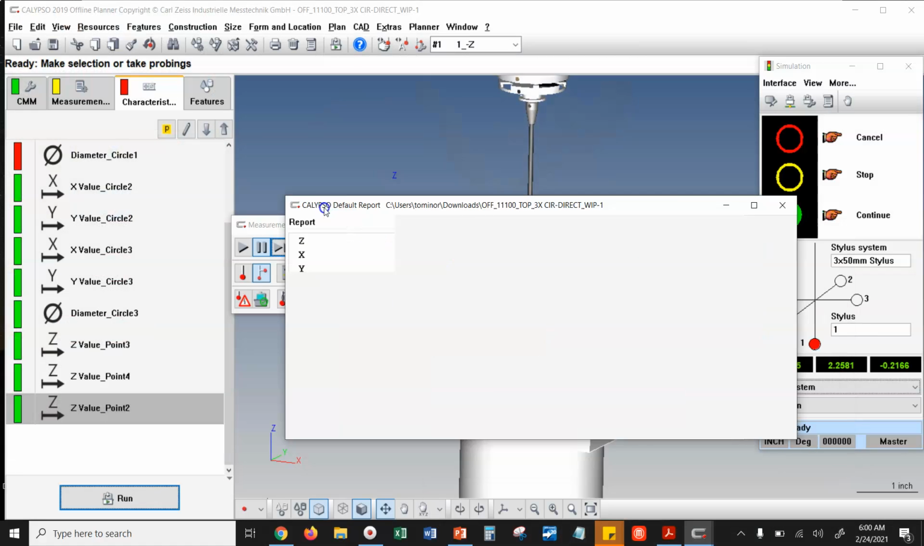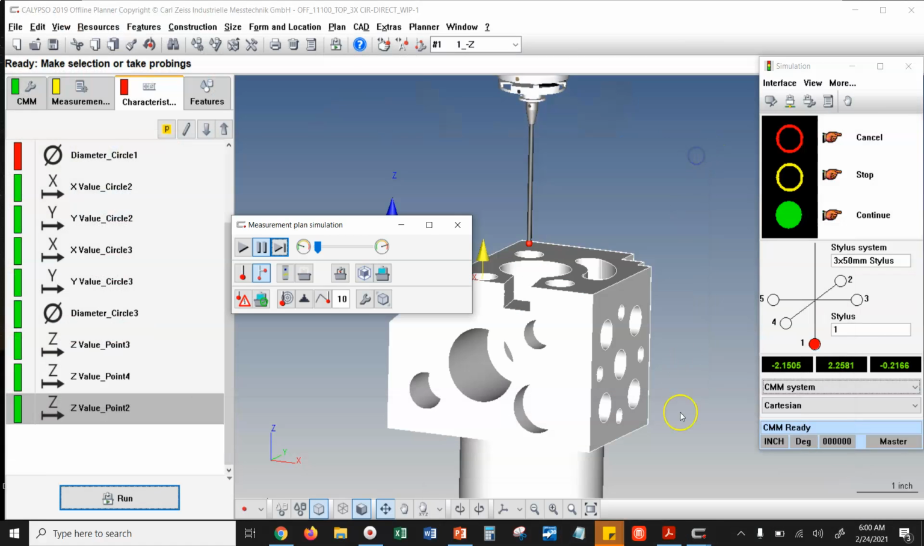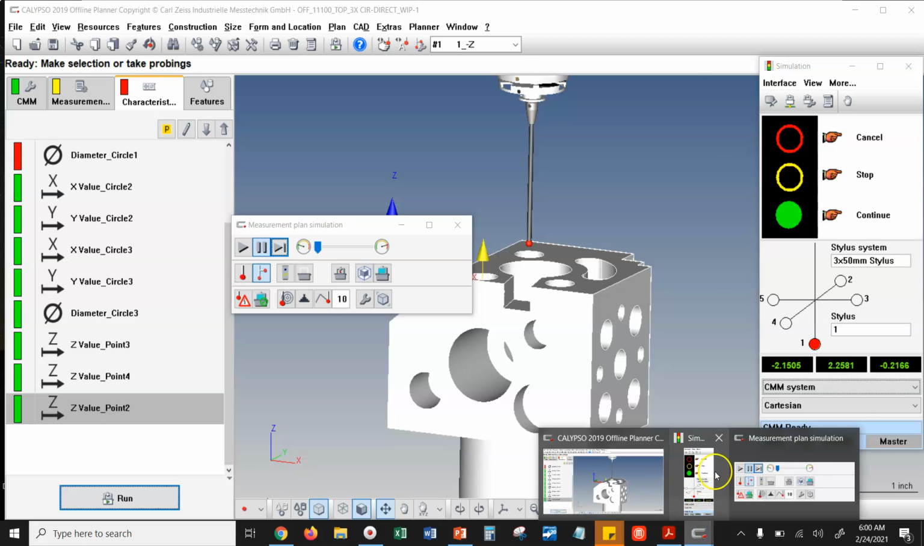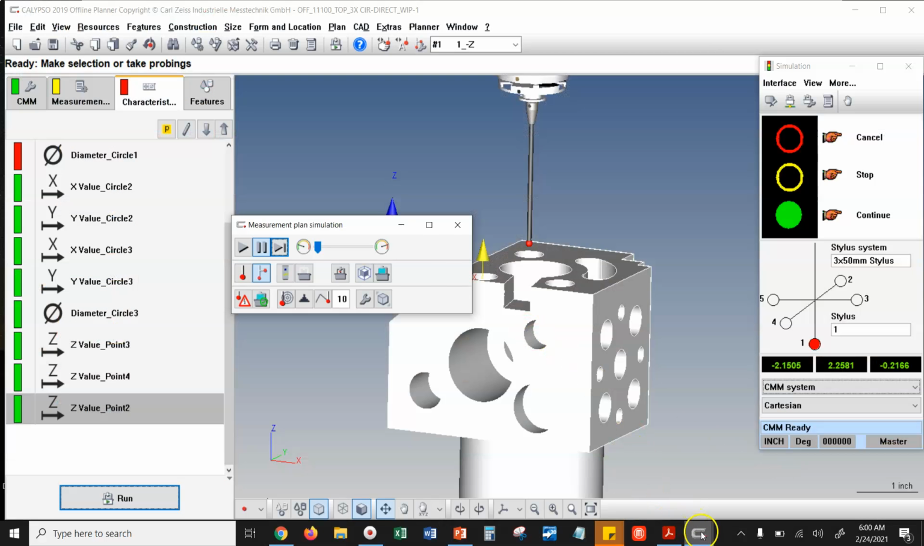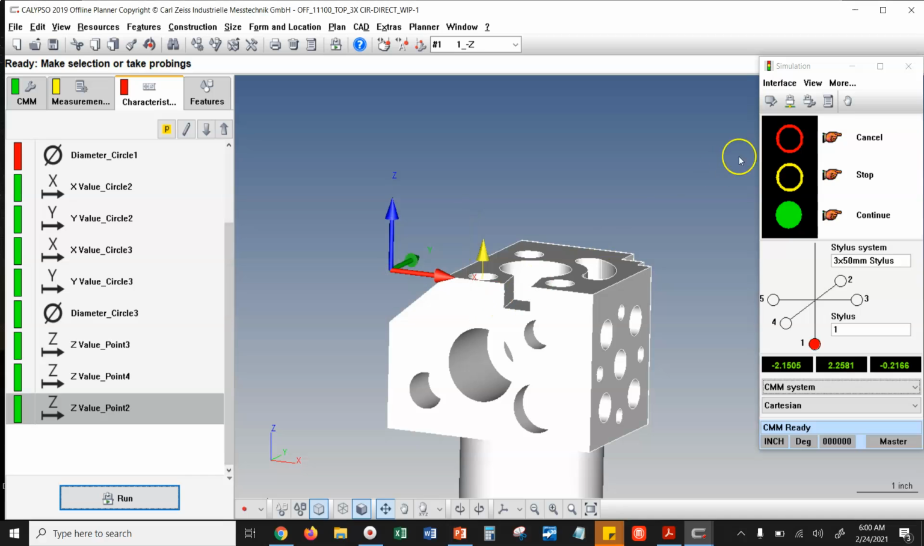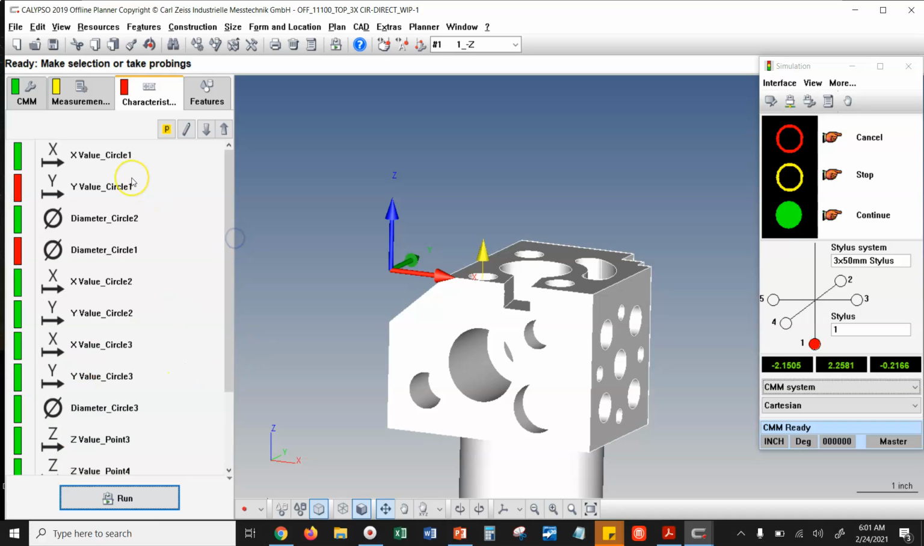Also, this Calypso report that kept popping up earlier, that is a window that you do not need. In fact, any window that shows up in Calypso, that is going to show up in your Calypso icon down here, can be closed out of, except for simulation and the overall window. All right, so don't be afraid to close out the windows. I assure you they will pop back up if you need them. In fact, it ends up being pretty annoying once you get used to the software.